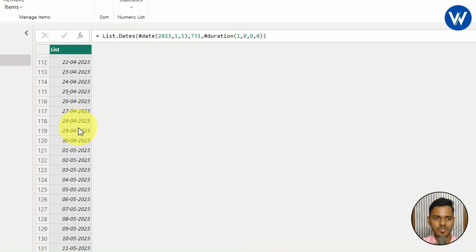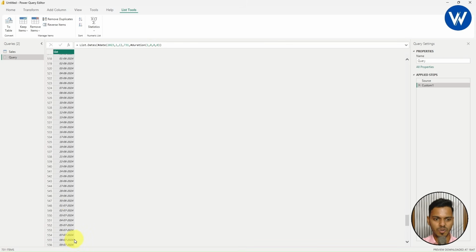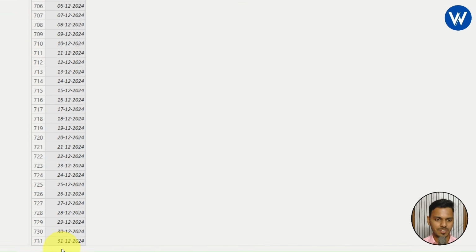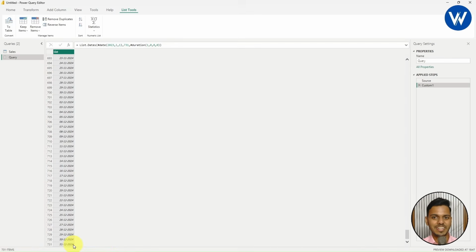In the same way, when you scroll down, let me zoom out. If you want, you can scroll down and you can see the last one. Let me scroll down, guys. Right. The last date is 31st December 2024. In this way, you can create a custom calendar.